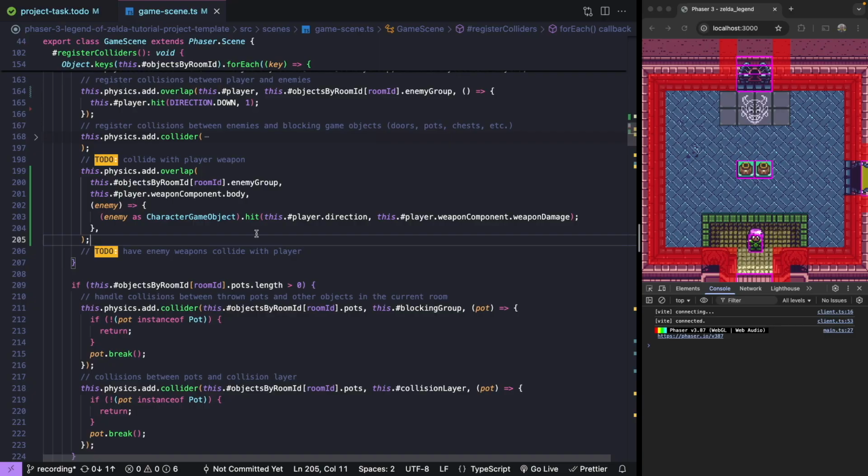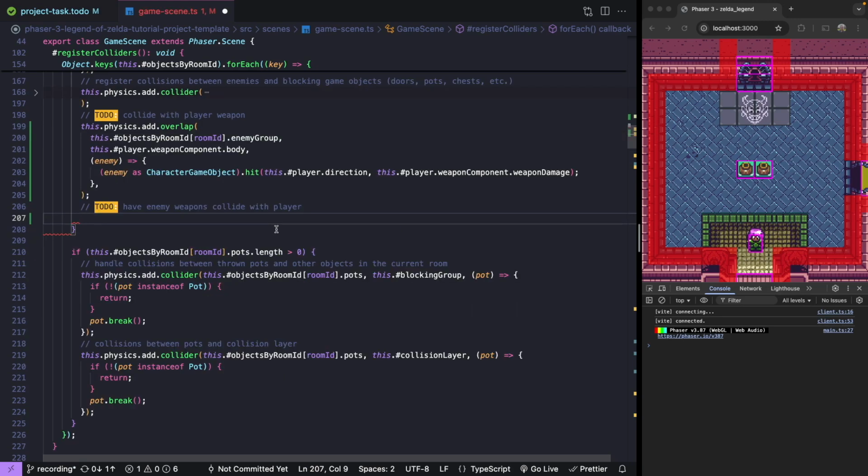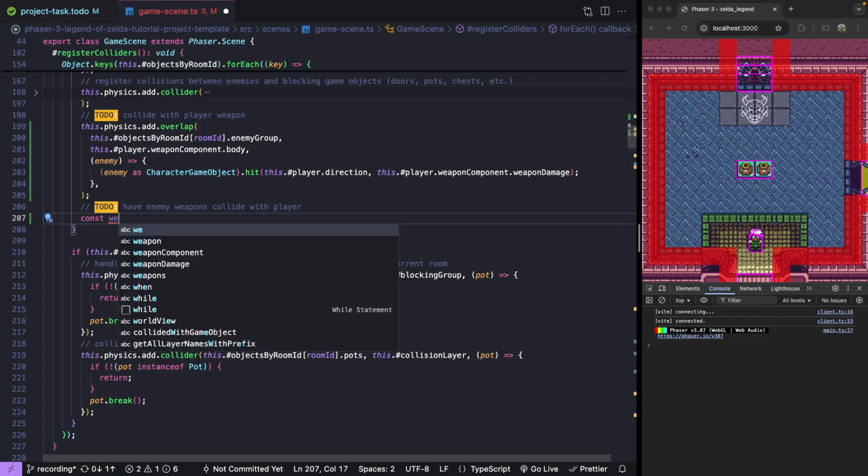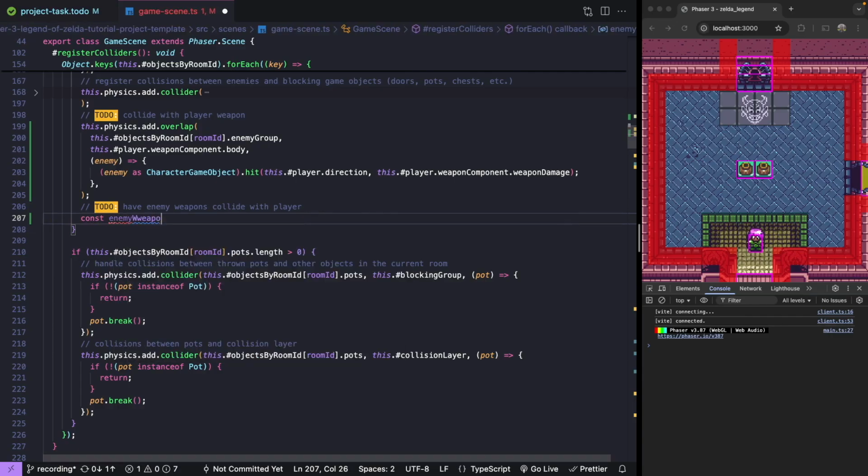Now that we've added in our overlap between our player's weapon and our various enemy groups, now we need to do the inverse. We need to grab a reference to all of our enemies that have a weapon component, and for each of those enemies, we'll want to have a collision check between their weapons and our player. For the time being, none of our enemies actually have any weapons, but once we get to our boss character, we'll need this logic so our boss can do damage to our player. And so to add in that check, we're going to need to get a reference to all of our enemy weapons. So let's do const, and we'll do enemy weapons.